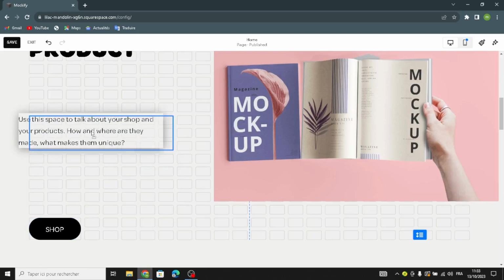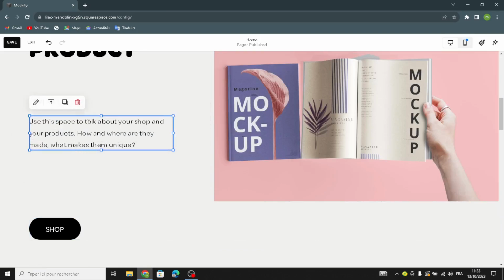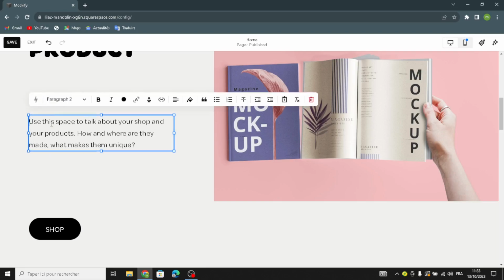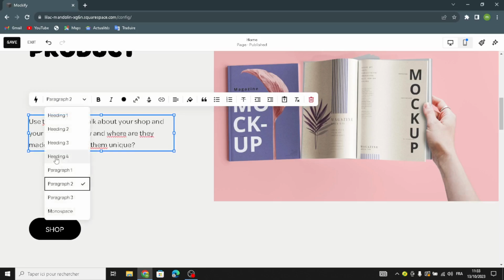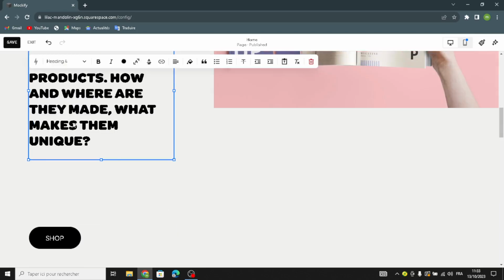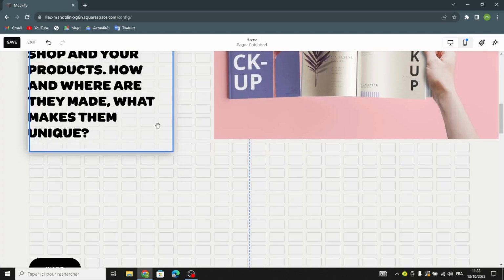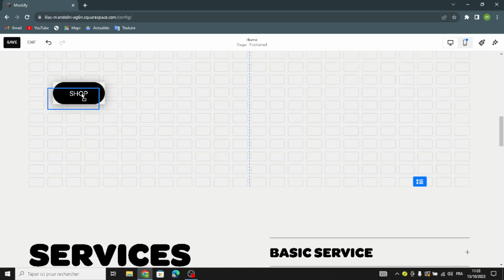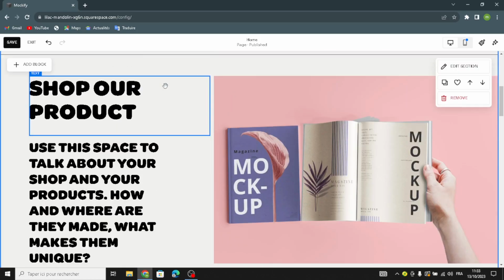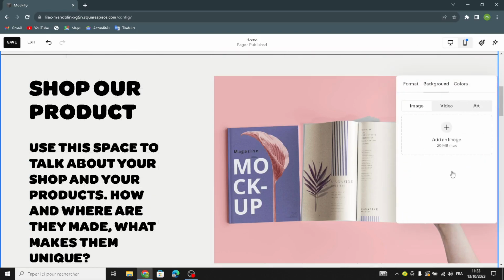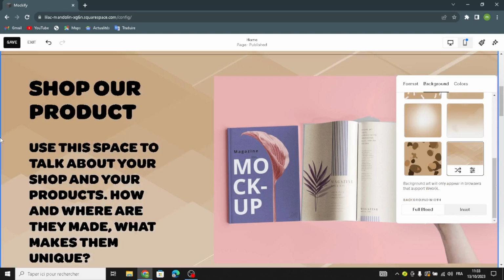The text here, you can use it to talk about your shop and your products, and how and where they are made, what makes them unique. The first thing here, to make it attractive, you have to change it from paragraph 2 to heading 4, like this. And after this, you can change the topic of the text. Okay, and in the background, you don't have to add an image, just a simple art, it's much better, like this.